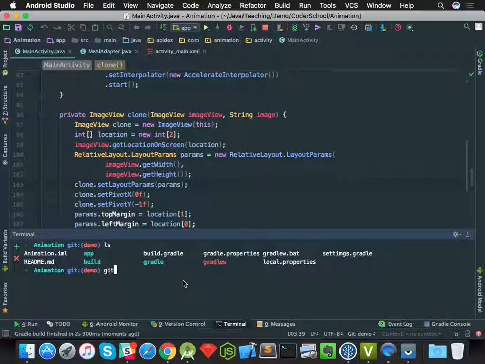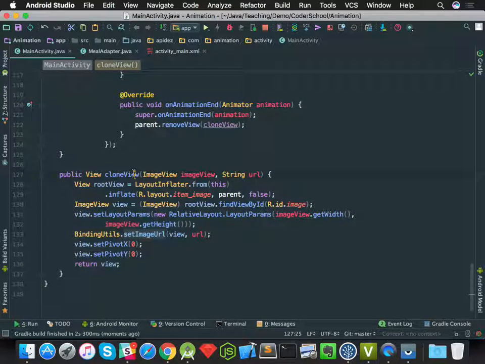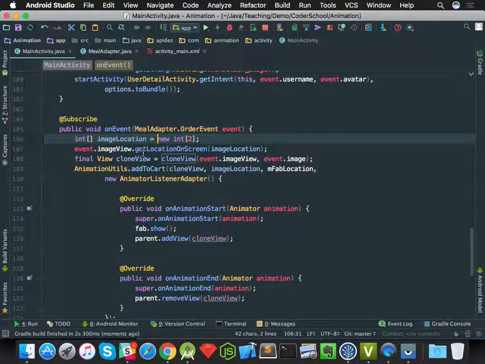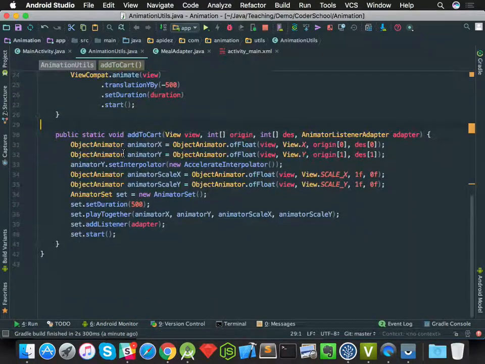Quickly go back to master, show the result, and go home. Been a long time. Here, so pivot is 0, and we have everything here. Buy view, clone it here, get the location on screen, clone the view, put in here the image location. Add to cart here, and I use object animator. It's pretty much the same as view property animator. You can use both. So it's another way to do animation here.